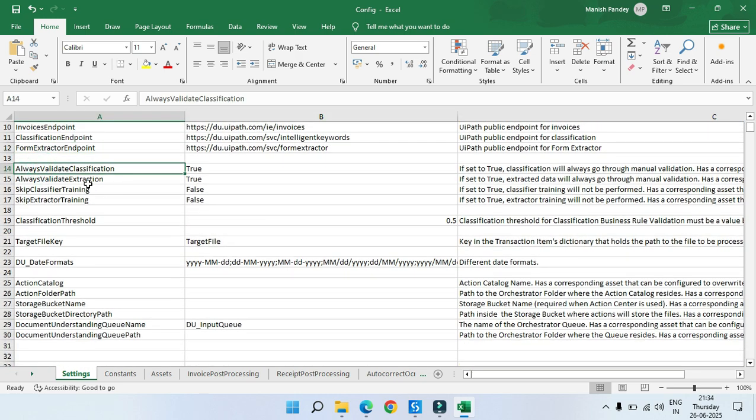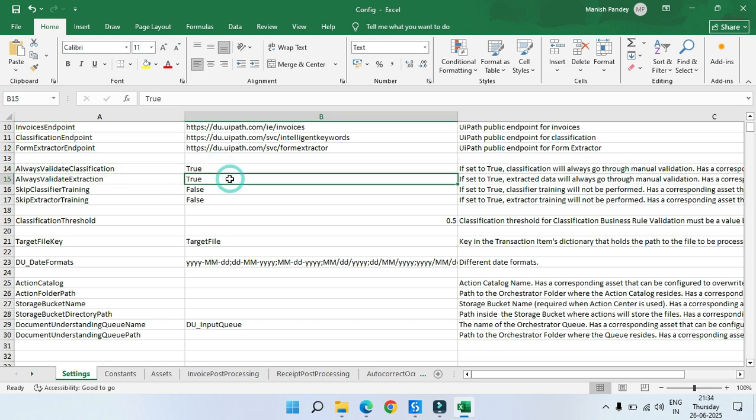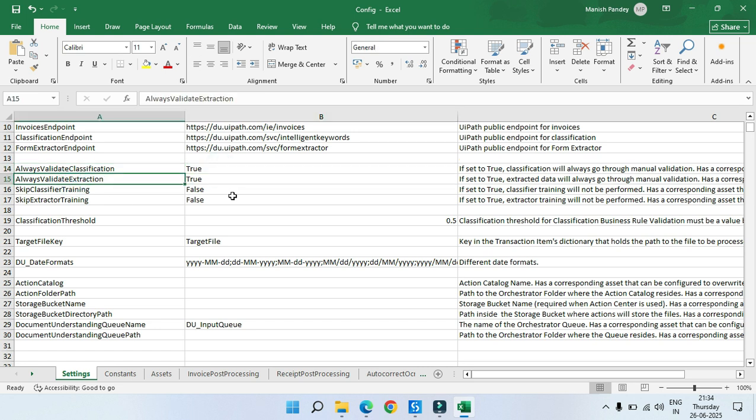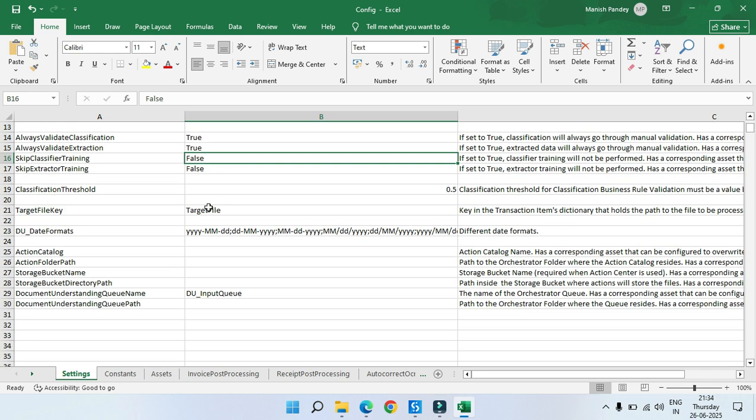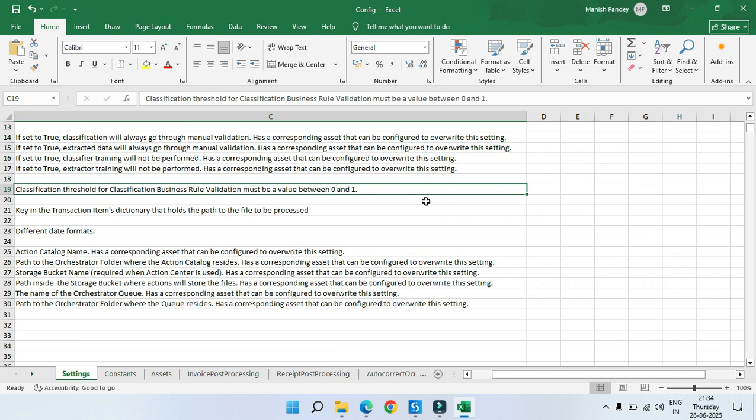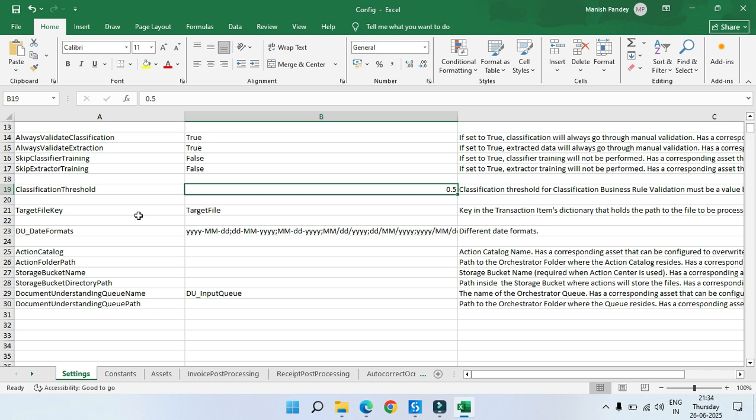Here we have the option always validate classification. Yes, we want to always validate the classification and then extraction as well. Do you want to skip the training? If you want to skip, you can set it true, else set it false. I don't want to skip the training for classifier and extractor, so I will leave it as it is. This is for the classification threshold, which is set to 0. It should be between 0 and 1. So 0.5 means we can say 50%.